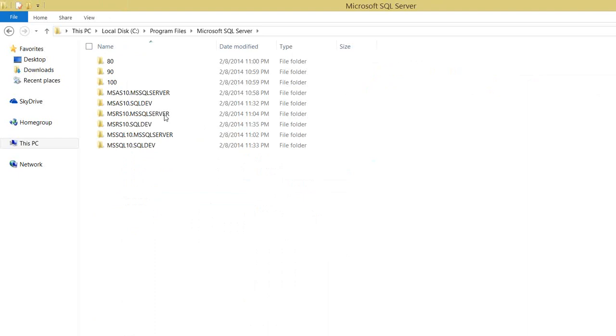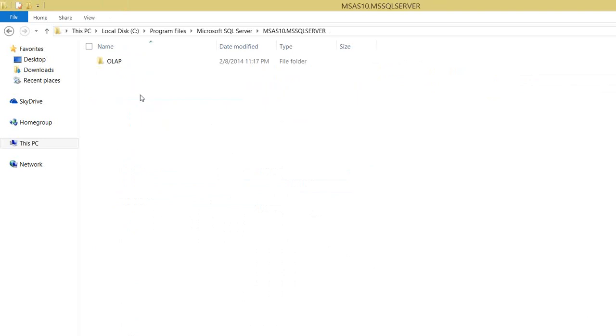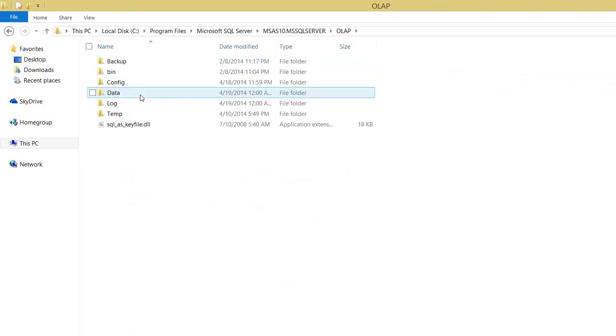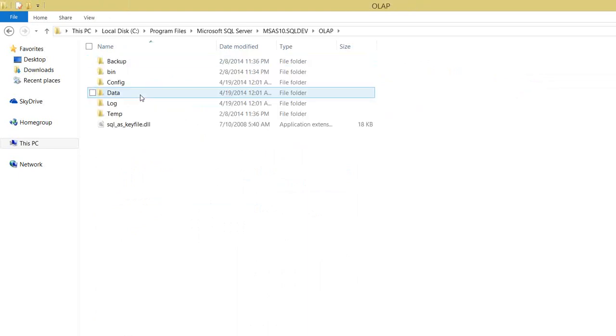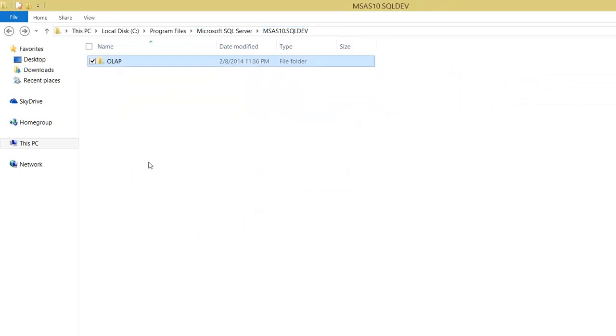I am navigating to the same. You can observe I have two instances of Analysis Services: one is MS SQL Server and another one is SQL Dev. If you see the folders, you will have the same structure: backup, bin, config, data, and there you can find the log folder. In the same way, in the other instance, I have not specified the log folder to some other location while installing Analysis Services, and hence I can see the log folder in the same custom path under SQL Server. It will take MSAS10 dot the instance name, then the OLAP folder, and in that you will find the log folder.